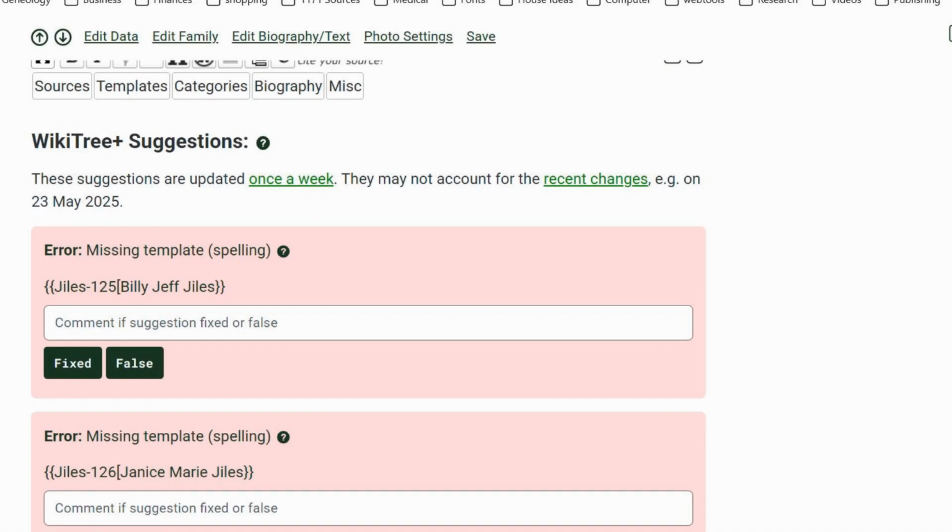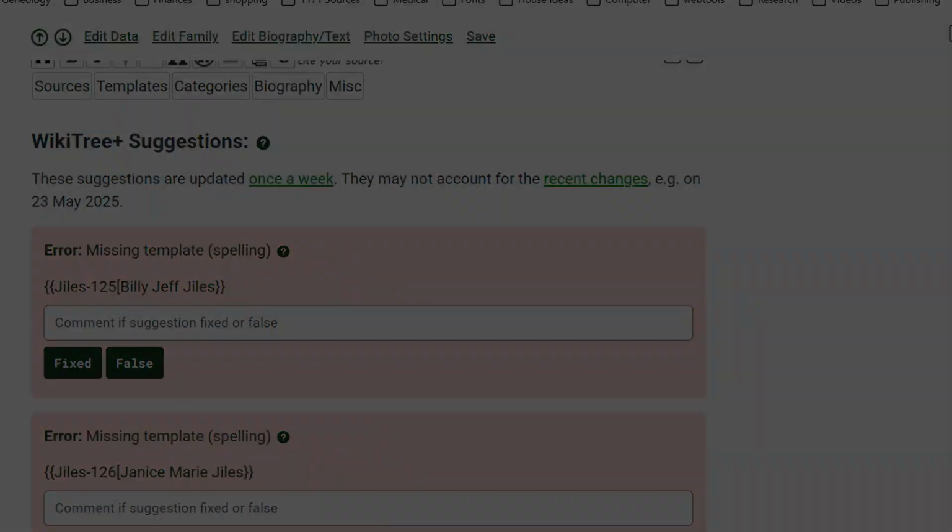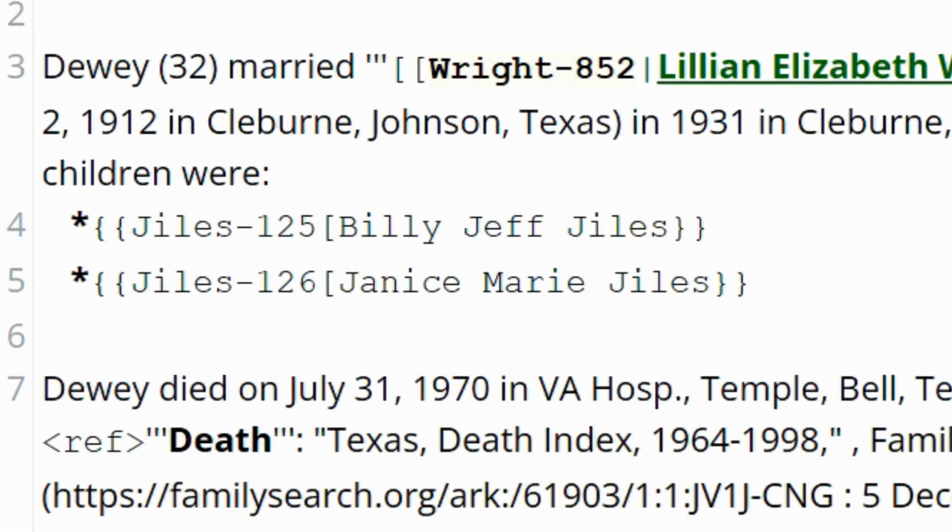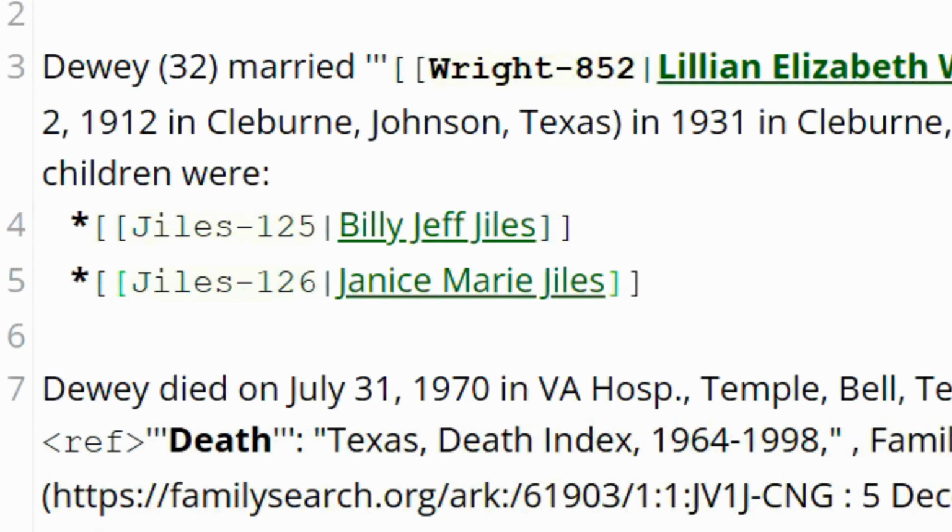On the Edit page, scroll to the WikiTree Plus suggestions to see what needs corrected. In this case, it shows missing template spelling for both names. In the Edit box, find the names and make corrections for both links, changing curly brackets to straight brackets and the single bracket to a pipe. Notice that the letters have changed to green, indicating a live link.